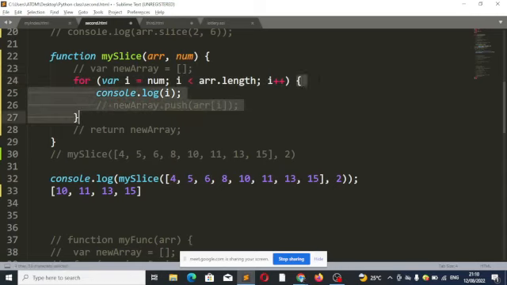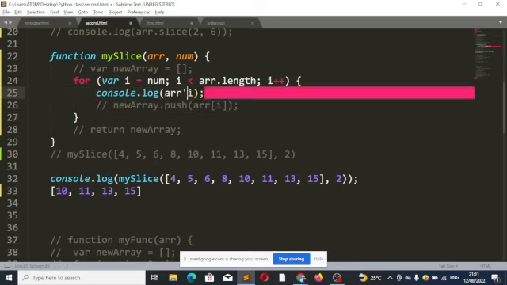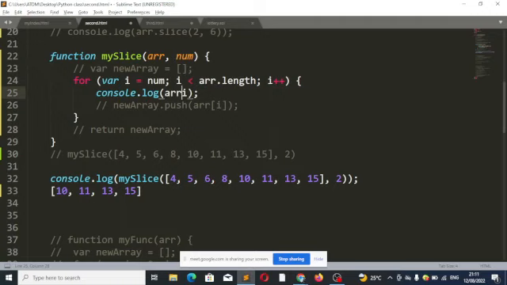Do you understand it? Yes. So to console log i, instead let's say console log arr index of i. If you console log the value at index 2, remember the value of i is 2 because i equals num. So 6 is at index 2. So it will log 6 to the console. Do we understand that part? Yes.